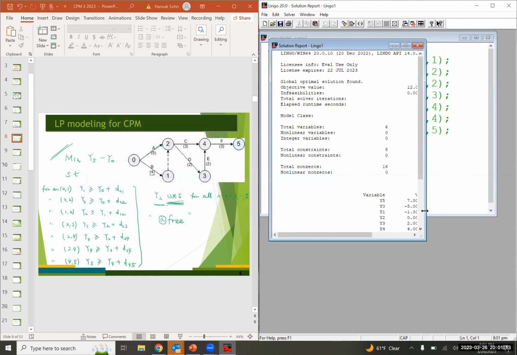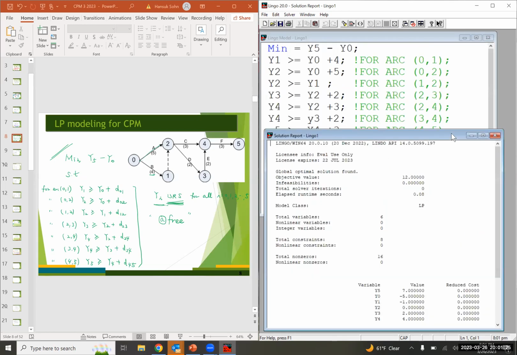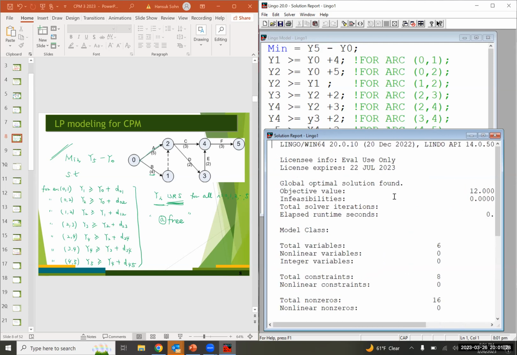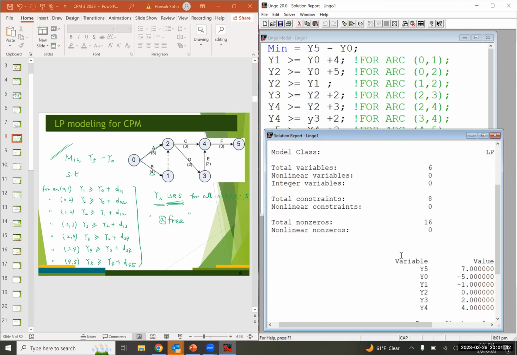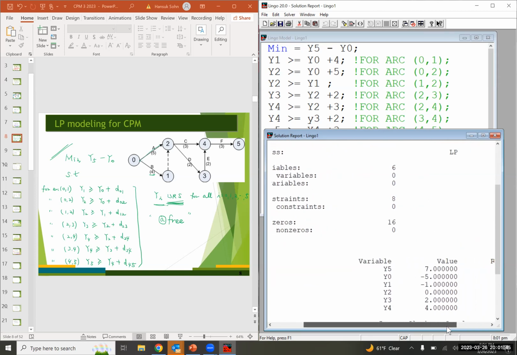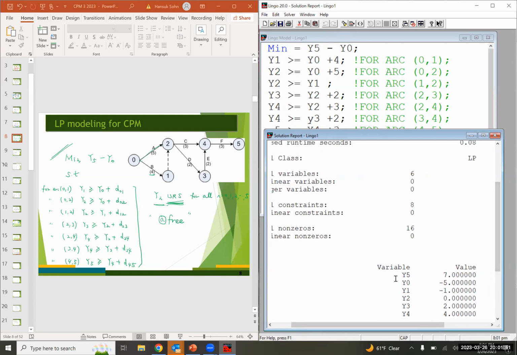Okay, now we got the optimal solution right away. So the objective function value of 12 up here, right? Indicating the project can be completed within 12 days. So, and then what about the optimal solution? We need to look at the value of decision variables y0 through y5.